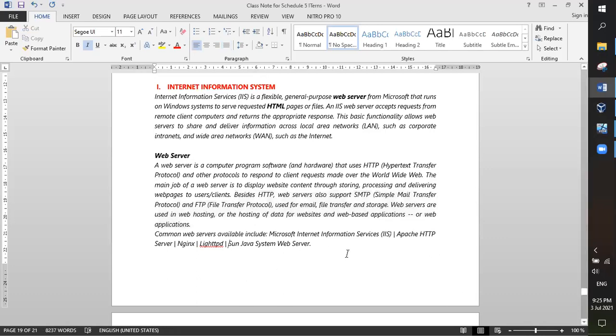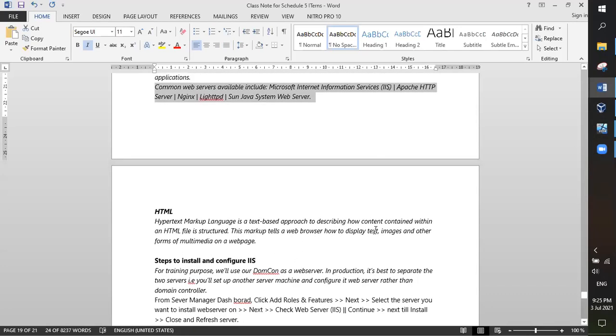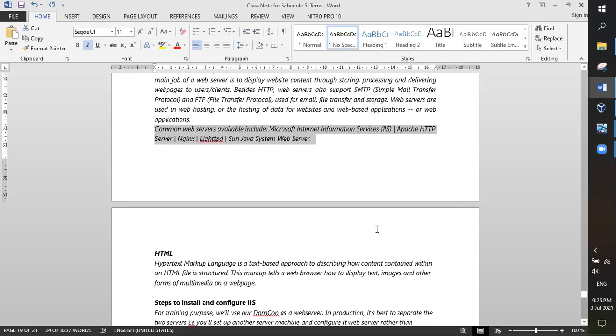So, there are other types of web servers around. You have Microsoft IIS, Apache HTTP is a kind of server as well. In fact, it's more popular than Microsoft. You have Nginx, you have Light TTP, and you also have Sun Java servers. Has anybody heard of Apache before? It's quite common. Apache and IIS, those are the two common ones.